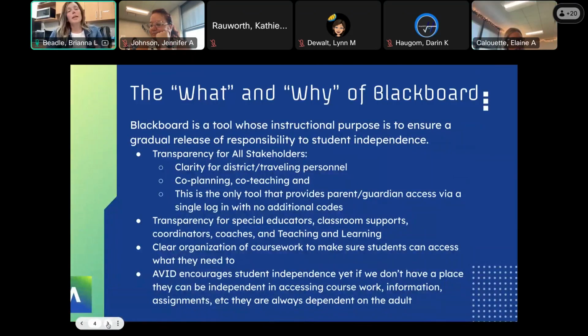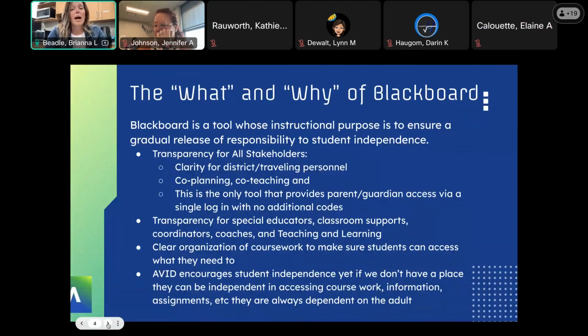Let's talk a little bit about the why of Blackboard and why we are seeing a reemergence of this resource that we've had in our system for quite some time now. So Blackboard's a tool whose instructional purpose is to ensure the gradual release of responsibility and lead our students to independence. One of the reasons why we keep coming back to Blackboard as our learning management system is that it does create that transparency in our system for all stakeholders. That means clarity for district and traveling personnel. It means easy co-planning and co-teaching with folks from different areas.